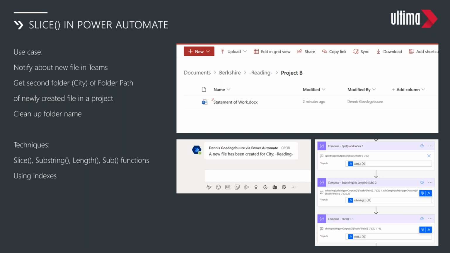But there's a specific requirement, because this folder structure has a certain naming convention and logic. As you can see in here, it has a region or a county, in this case for the UK people, and then after that a city and then the name of the project. In this instance, we are interested in which city a file has been created for. So that can be quite challenging.